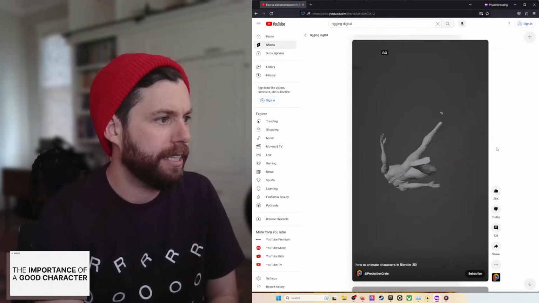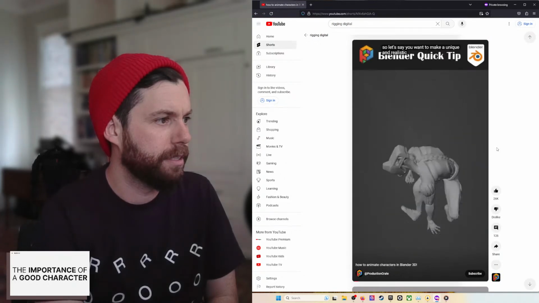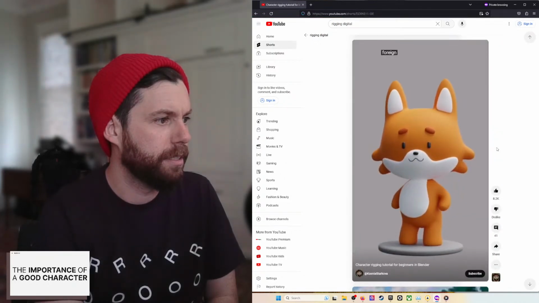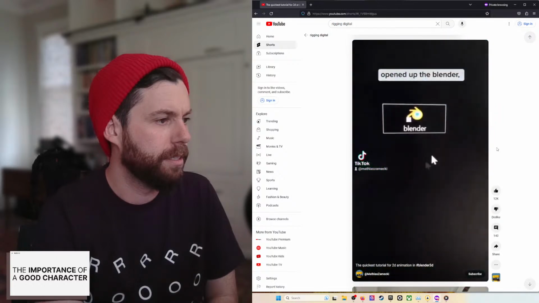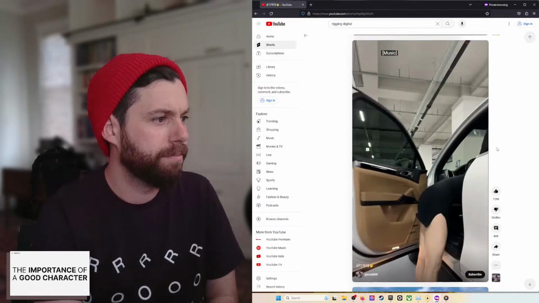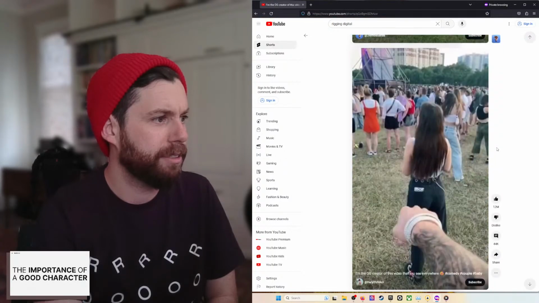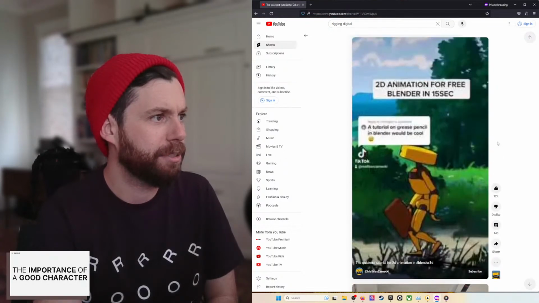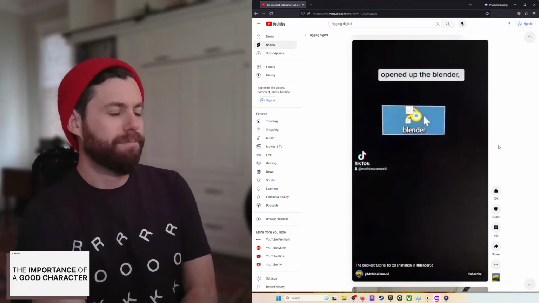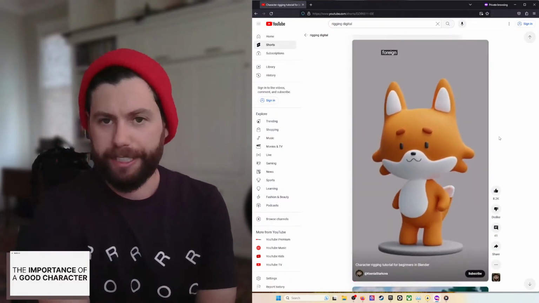Let me try and find a good example. I don't know if we're going to find a good example, and who knows where this is. God, it's going to take me down some sort of dark rabbit hole here. Here, let's just leave it on this cute fox.